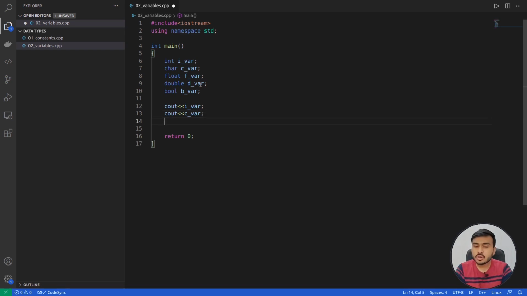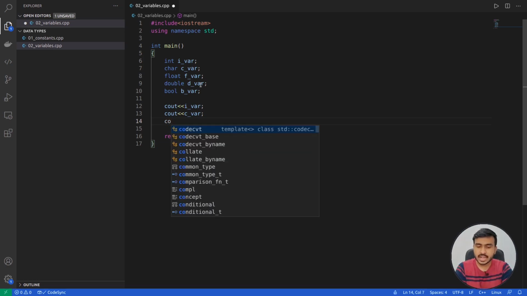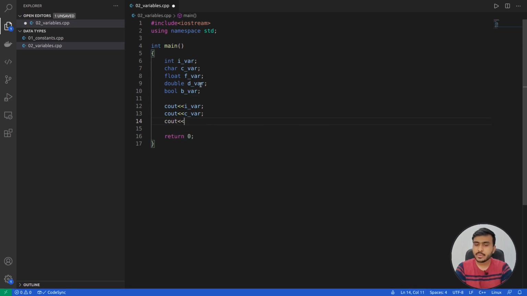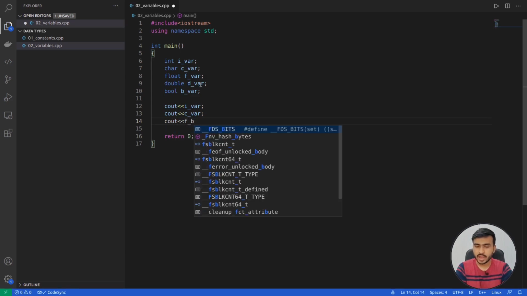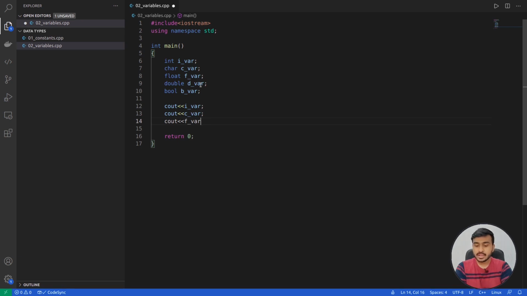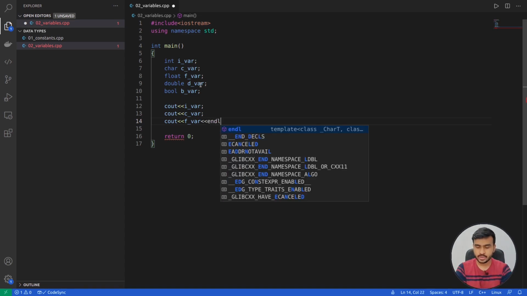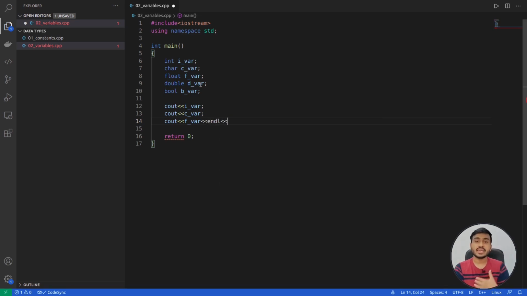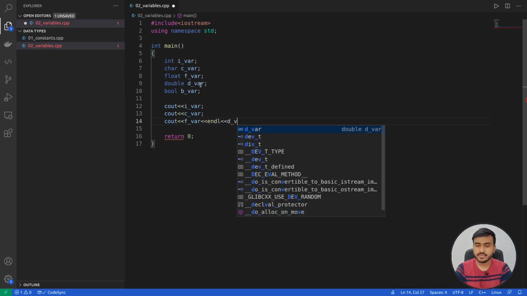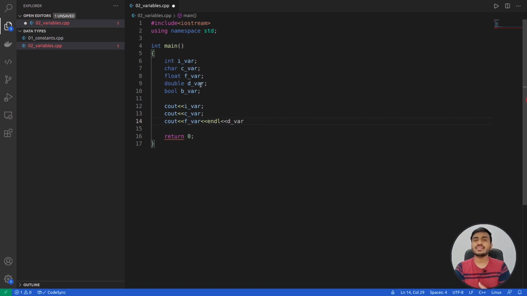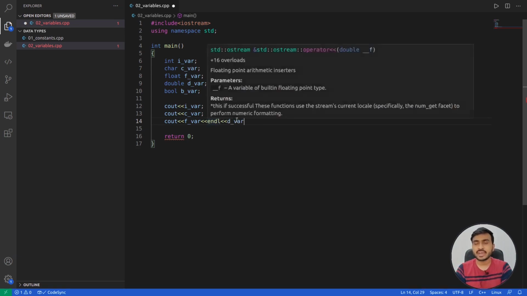Okay, you can also club multiple couts together and you can write the entire thing in a single line. So let's try it out as well. So I'll write cout over here, and let's say I want to print the value of f underscore var. So I'll write f underscore var. Then after printing the value of f underscore var, let's say I want to give a new line. So I'll write endl over here. Then after endl, on the new line, let's say I want to print the value of d var. So I'll write d var. So I'm just clubbing the variables with the help of this left triangular bracket.